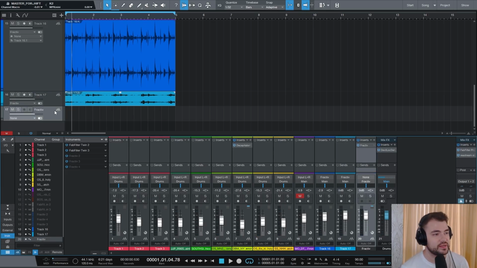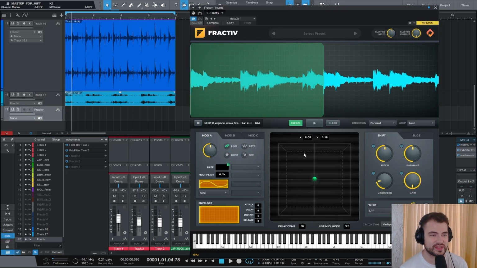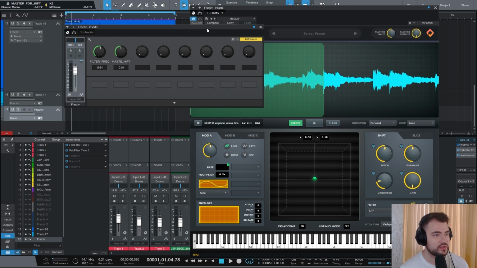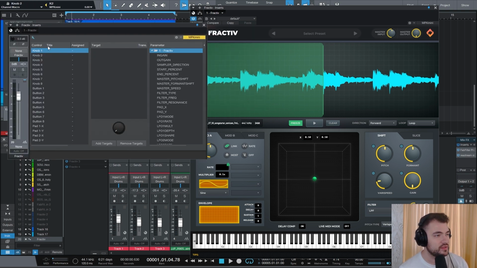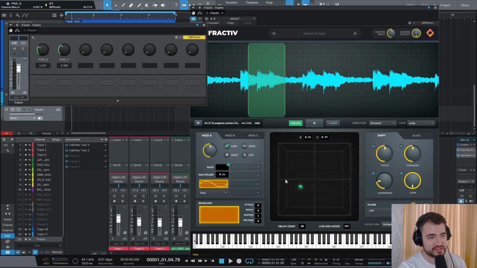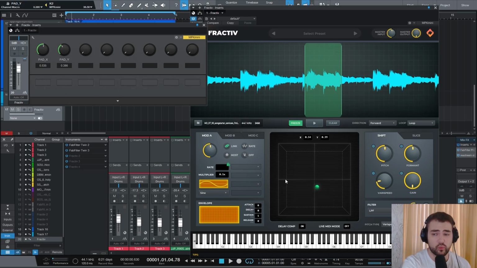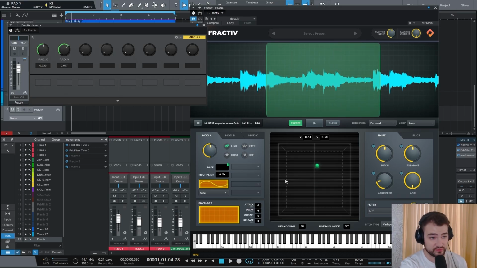The second way is a bit weirder, and it's using the XY pad. So I'm just going to load up the macro control again, and I'm going to change what I'm targeting with each knob. So if I go to Fractive, and for the first knob, I'm going to use pad X, and for the second knob, I'm going to use pad Y. X dictates where the start point of the sample is, and Y dictates the length of the sample.